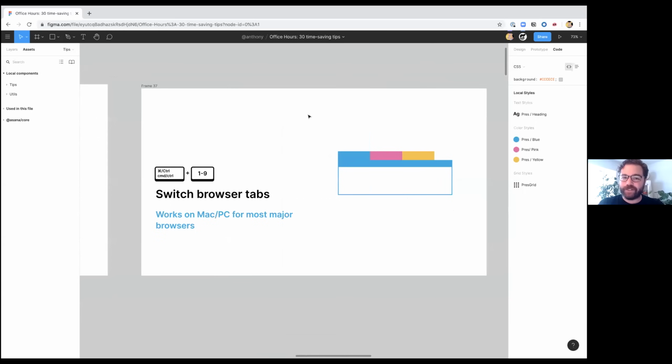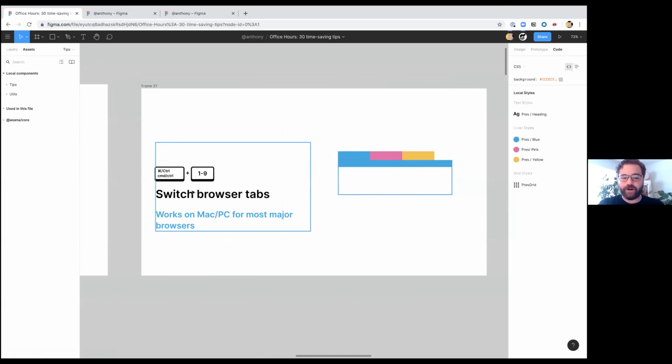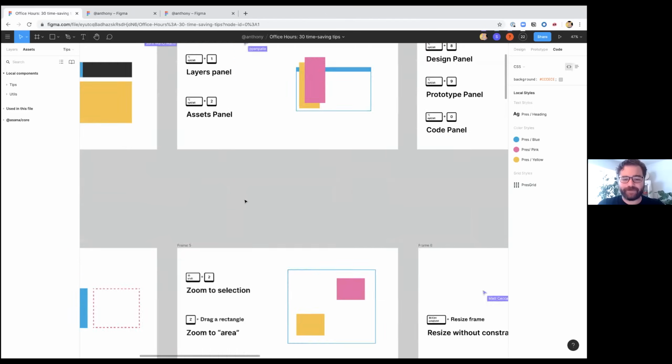Cool. Another really great one is the ability to switch browser tabs really easily. This will also work in the desktop application if you have multiple files open. This is not necessarily specific to Figma for the browsers, but if I have multiple tabs open, you can always use Command or Control with 1, 2, 3 up through 9. If you hit a number higher than the number of tabs that you have, it's just going to go to the last tab as well. So again, it works on Mac and PC and most major browsers as well.